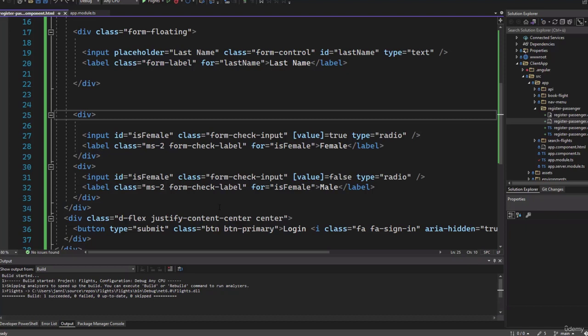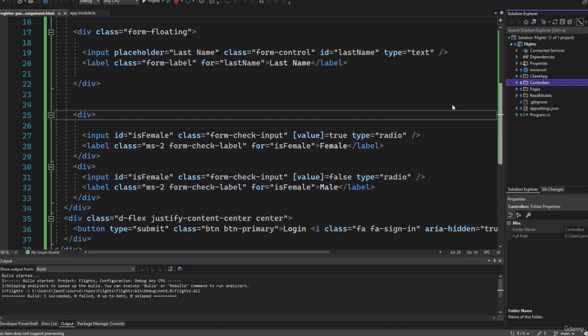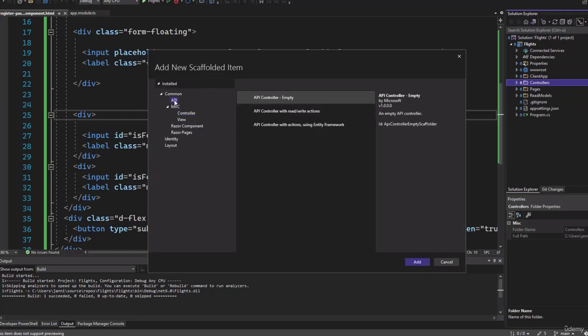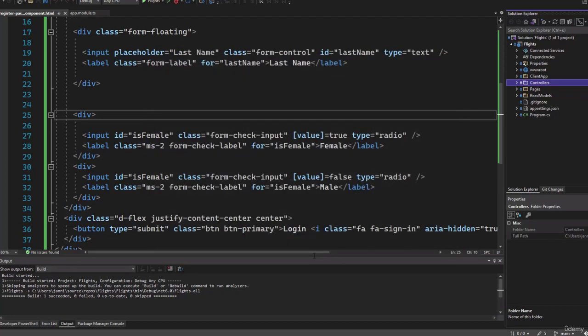However, if you are interested in authorization and authentication and in using a real SQL database, you should follow up with one of the additional challenges to extend this application even further. So in your project, right-click on your controllers folder, add a new controller, and on the left side select API and then take the API controller empty. Let's click add. As name we pass in PassengerController and then we hit enter.